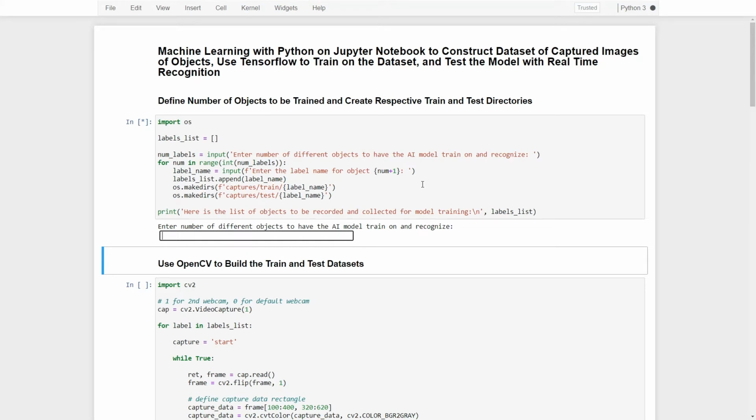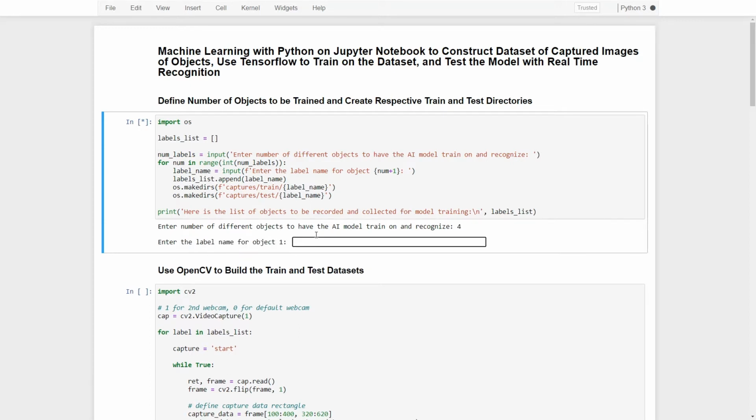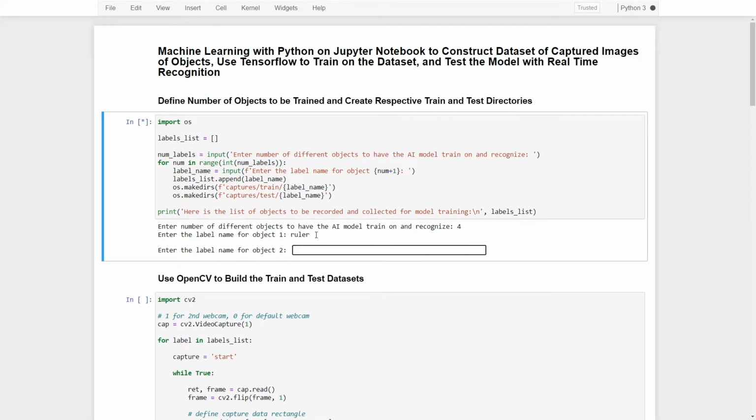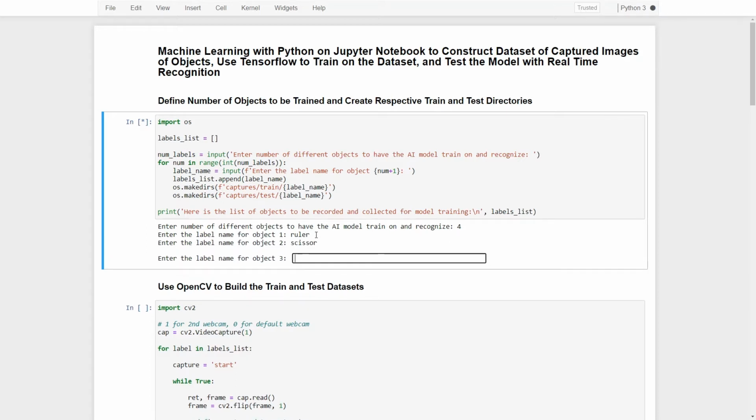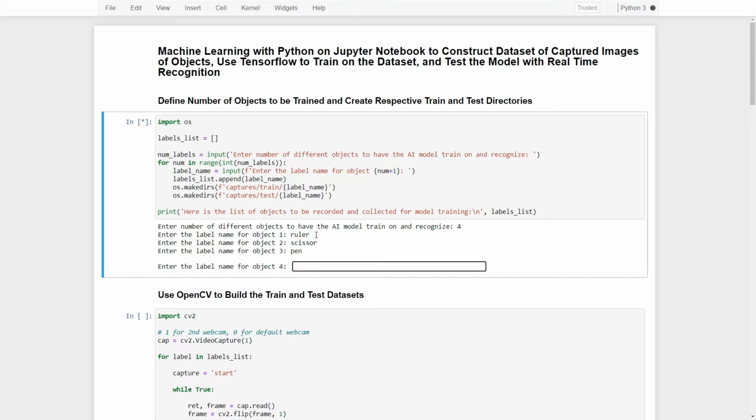Enter the number of different objects for this AI model that you will be building to train and recognize. Let's say we'll do four for this exercise. Then it is going to ask for the name of the first object. I've got my four objects that I will be using today to show you. The first is going to be the ruler. The second object is going to be a scissor. The third object will be a pen, and the final object that I'm going to have is a stapler.